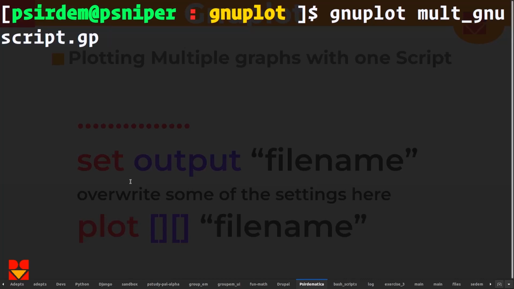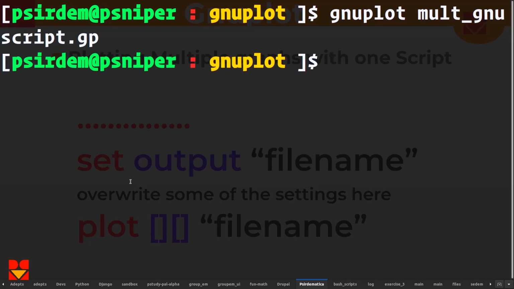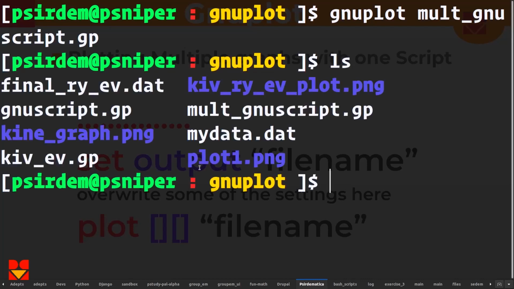I expect, now there's a problem here, because let's run it and see. When I do ls, we just see plot1, right? But then this plot1 was supposed to come from the first plot, right?